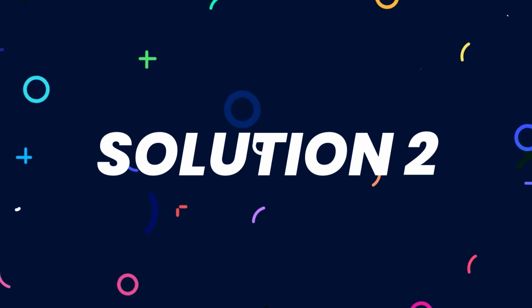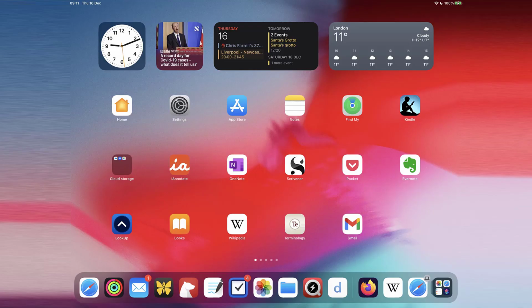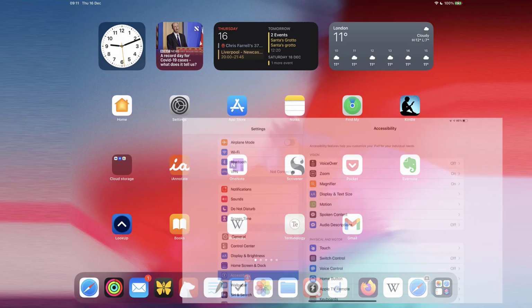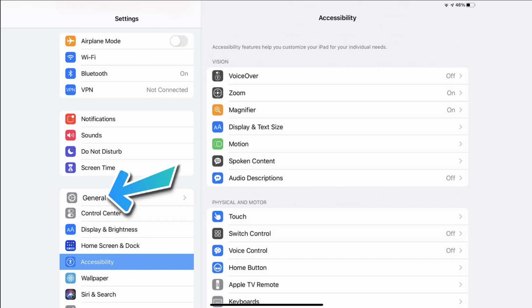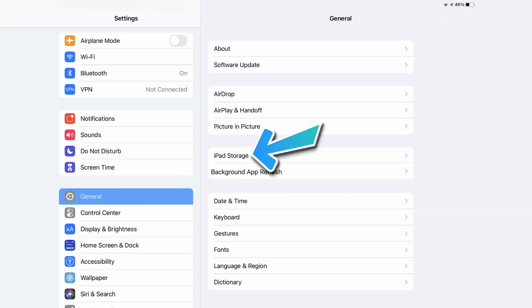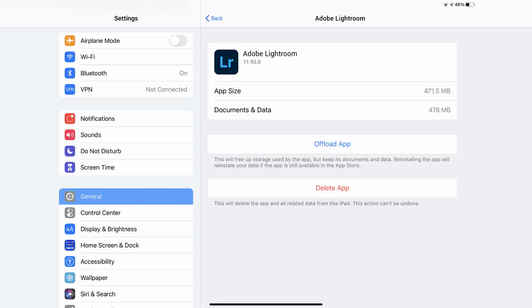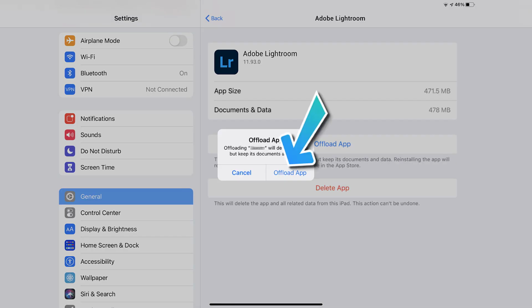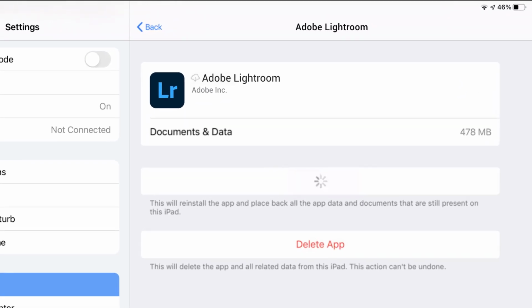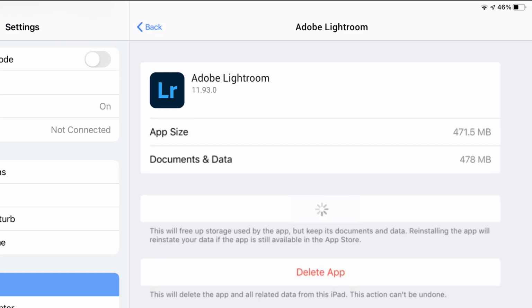But if you still encounter this issue, then you need to clear App Cache. Go to your device settings and then scroll all the way down to General and tap on it. Then tap on iPad Storage. From here, search for the Adobe Lightroom app and then tap on it. Once you're on this screen, you need to tap on Offload App. Tap again to confirm. It'll take a bit for processing, and then a Reinstall button will show up. Simply tap on it to reinstall the app.